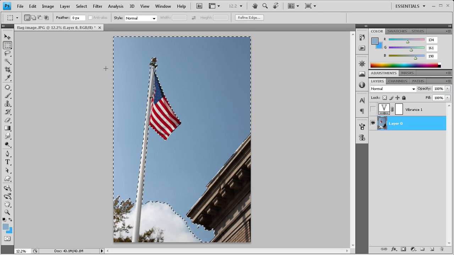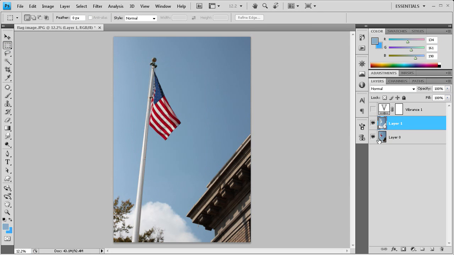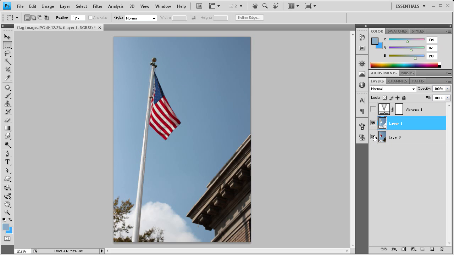So now I'm just going to grab the marquee tool, right click, and go to layer via copy. And as you can see right there, it's created a new layer, and I'm just going to turn this base layer off here. And you can see that it's created a layer of just the sky. So we have only the sky, the clouds, and the building, and the flag, or they're all cut out. So we can adjust just this layer, just the sky. So I'm just going to turn that back on, and what we're going to do is create the gradient now.